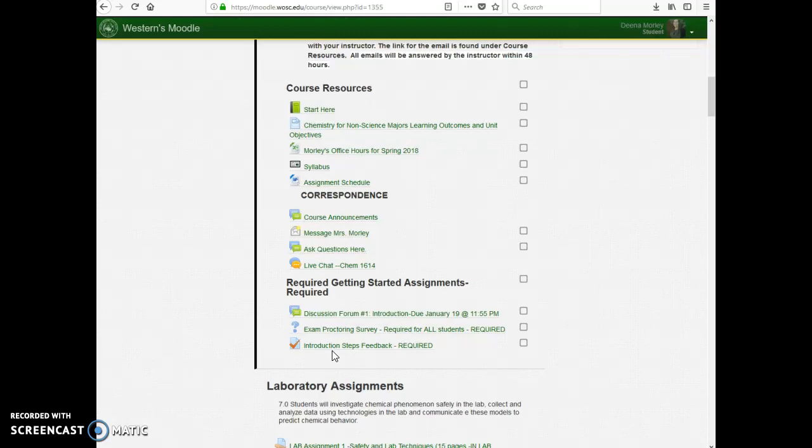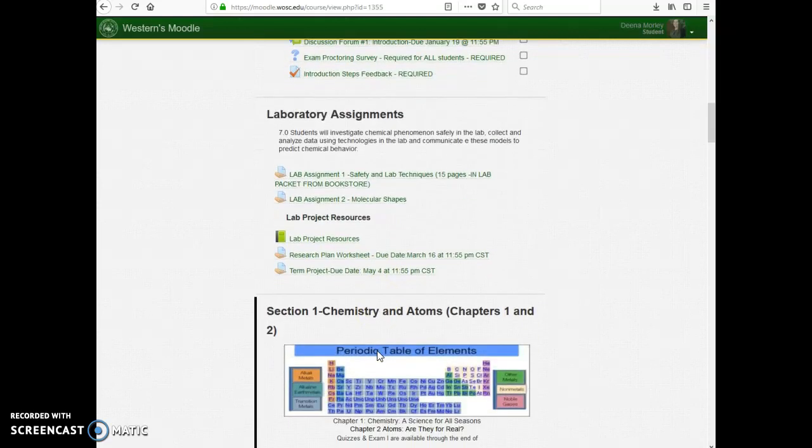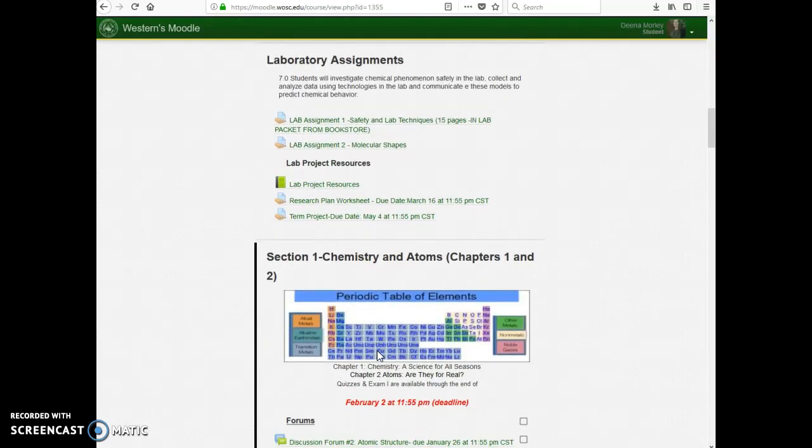Okay, the next little section that we have is your lab assignments. Okay, and so in this class, 25% of your grade is coming from your labs. It looks like there's not a whole lot of assignments, but really there's more than what it may seem. Okay, you have 2 assignments, and these both count roughly 5% of your course total. The first one is the lab and safety techniques.